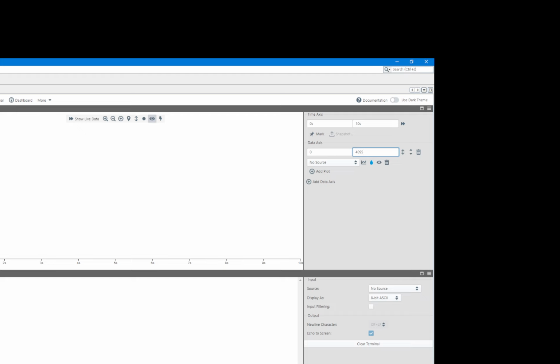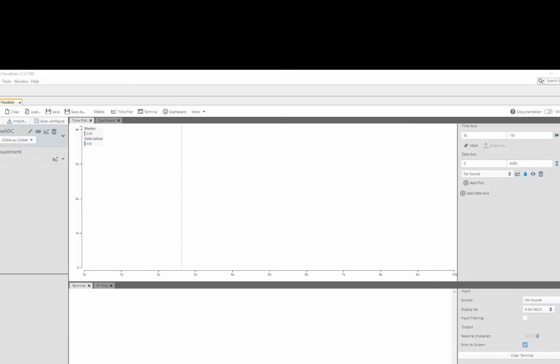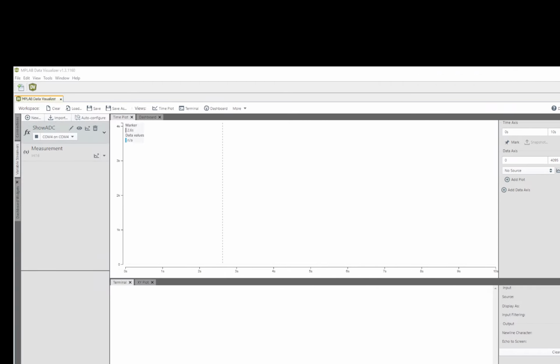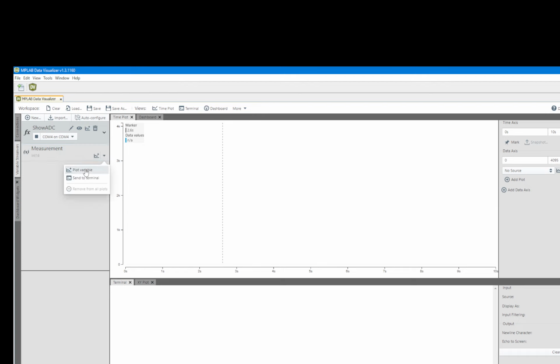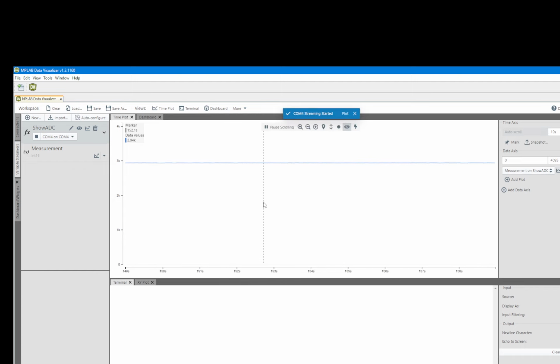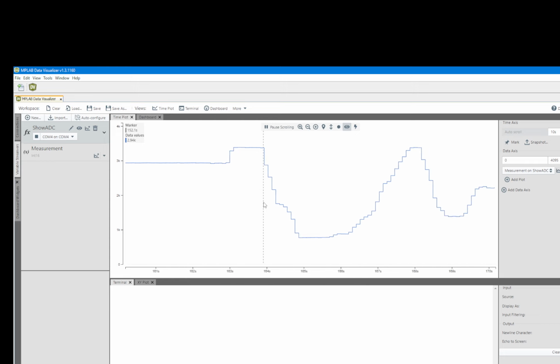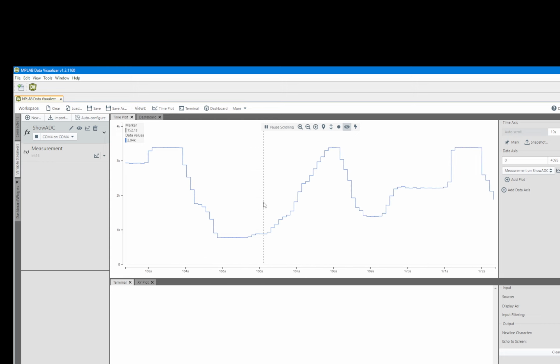Now, the axis here on the left hand side has now scaled appropriately. Now, go into your measurement variable. There's a little down arrow here on the right hand side of it. Plot that variable, and now it has started. If I now rotate the pot, I get values. It's pretty clever stuff. I can now see my potentiometer change its value.